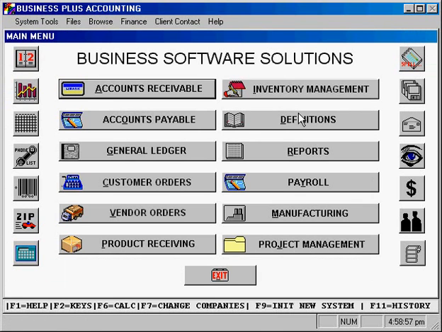So with that in mind, let's take a look at the process of managing inventory. Most of your inventory management is going to be done automatically through vendor orders and product receiving, and then inventory is removed in the customer orders module. If we need to make adjustments to inventory manually, that will be done in the inventory management module. So let's begin by looking at vendor orders.